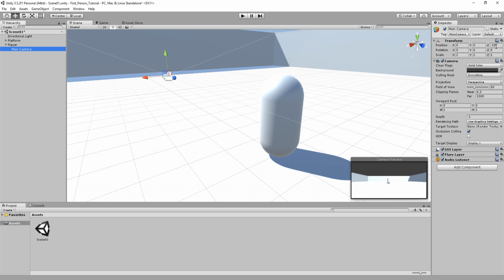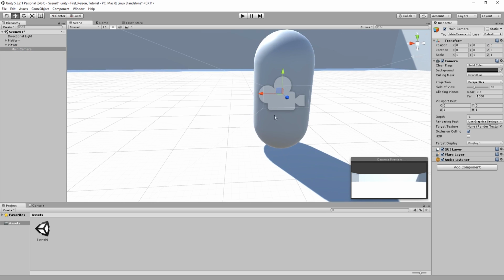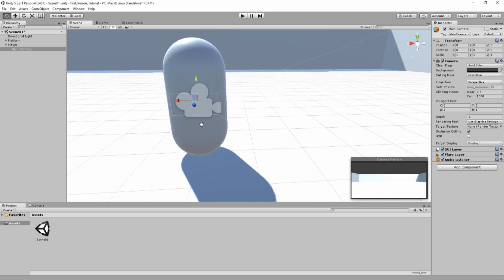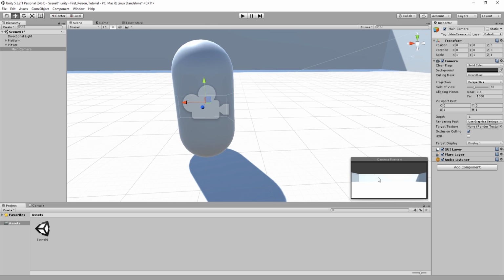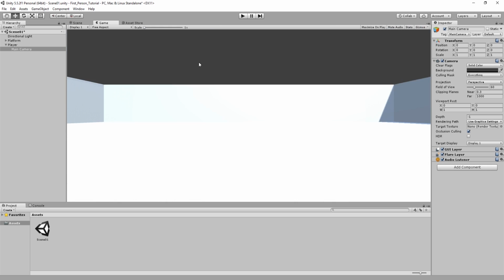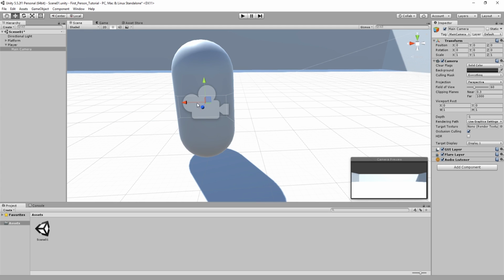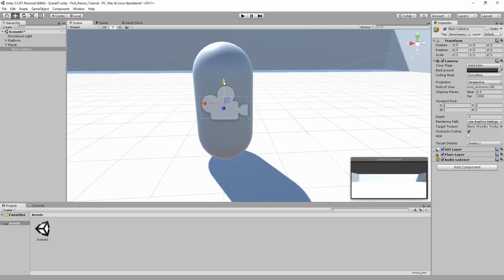And if you look at the transform for the camera, things are a bit off. So click on the gear icon and reset it so that it's inside the player. And it does look to be inside the player now, but it's a bit too low down. So you want to drag it up a bit, and setting the Y position to 0.45 seems to be about just right.